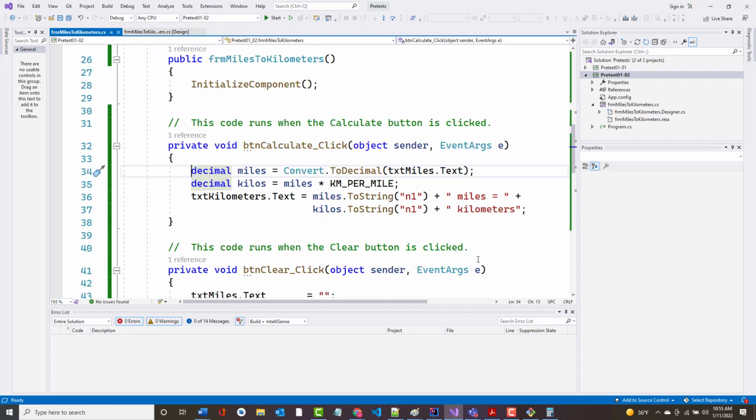All right. So here is the actual calculate routine. There's really only one executable line of code in there, and that's where we're taking our miles and we're multiplying it by our 1.6. All right.